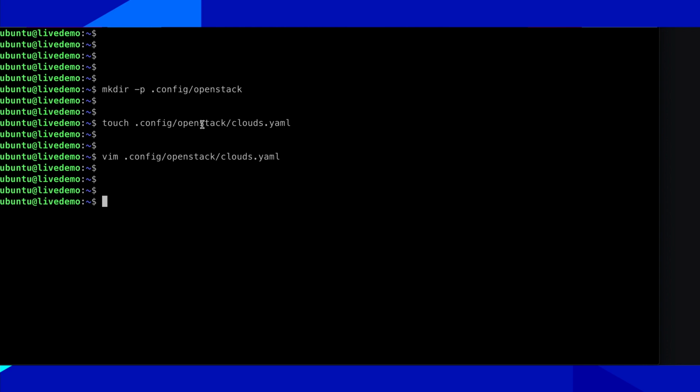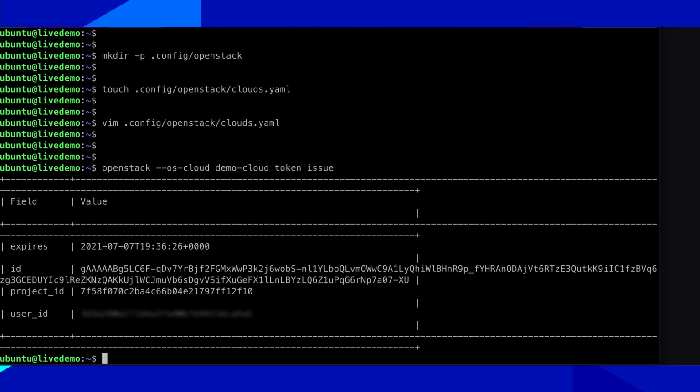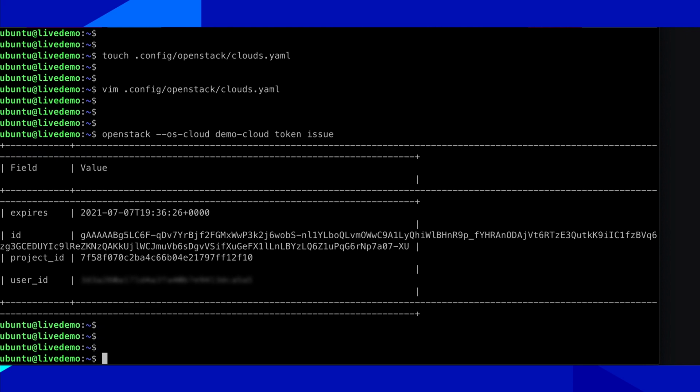After saving this file, we can confirm it works by simply testing if we're able to request a token from Keystone. The command for this is openstack. We need to give it the cloud name with --os-cloud. Our cloud was called demo-cloud. And we use the command token issue. As we can see, we're able to request a token from Keystone, and we can validate everything is working.